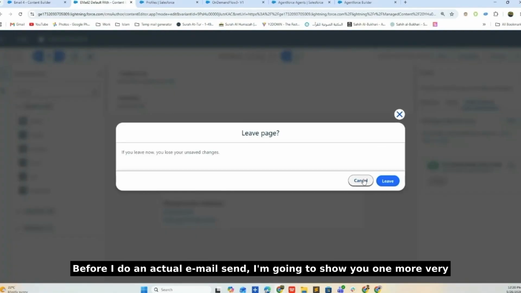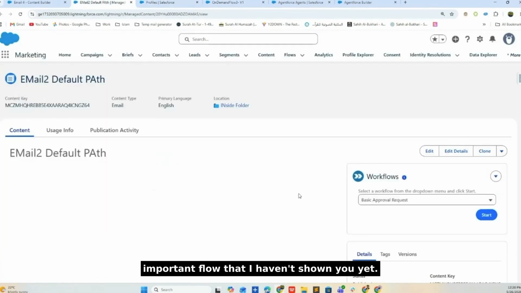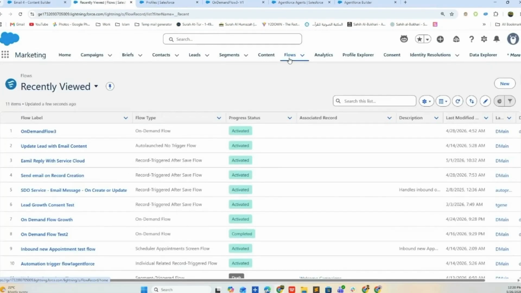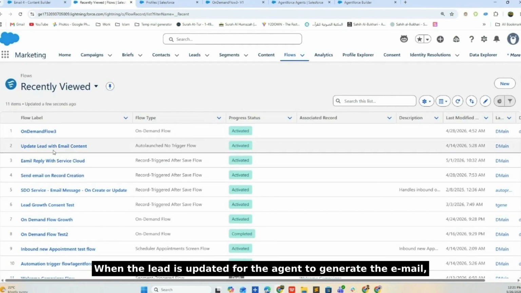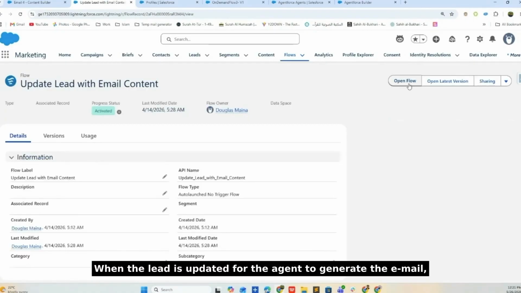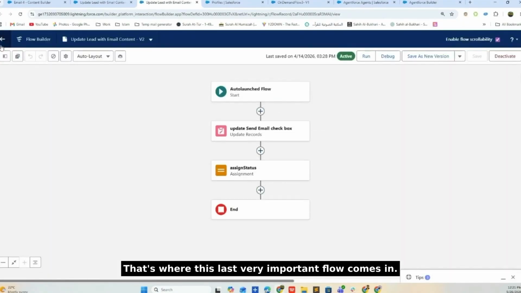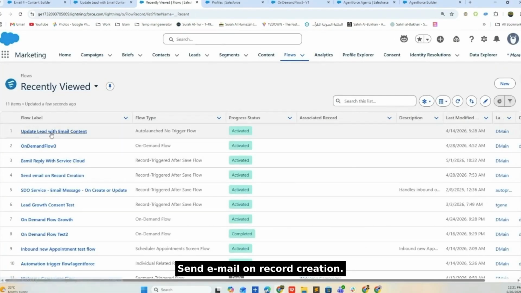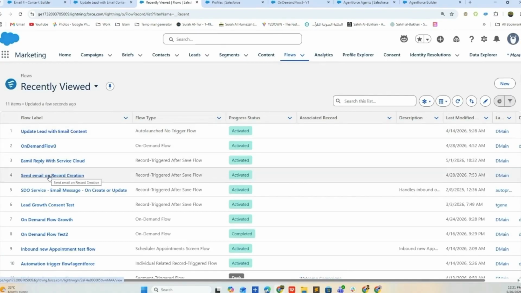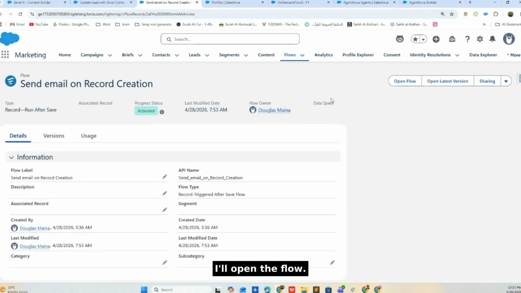Before I do an actual email send, I'm going to show you one more very important flow that I haven't shown you yet. Let's go back and leave this page. Remember when I was showing you the agent, we were supposed to pass in the prompt. When the lead is updated for the agent to generate the email, the prompt must be passed in. So how are we passing that prompt? That's where this last very important flow comes in. Let me find it. Update lead with email content. Send email on record creation. Yes, it's a record-triggered flow, not auto-launched. This is the one. I'll open the flow.